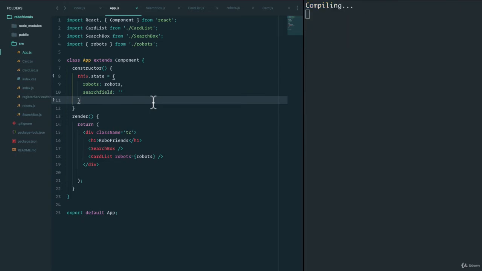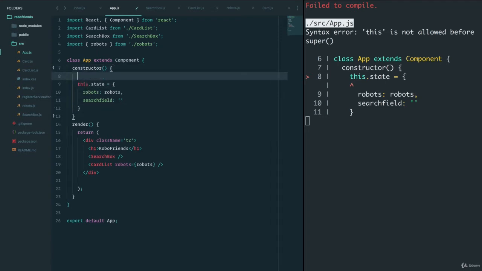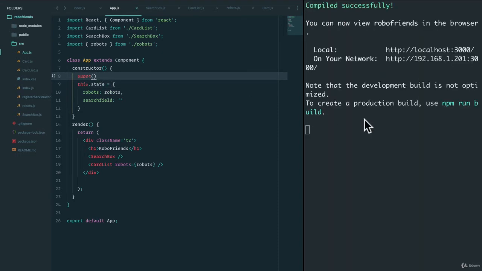So if I save this, I get this is not allowed before super. Again, something that you might remember from the advanced objects video. In order to use this, we have to do this weird thing where we call super, which calls the constructor of component. If I do this and save, everything's working fine.